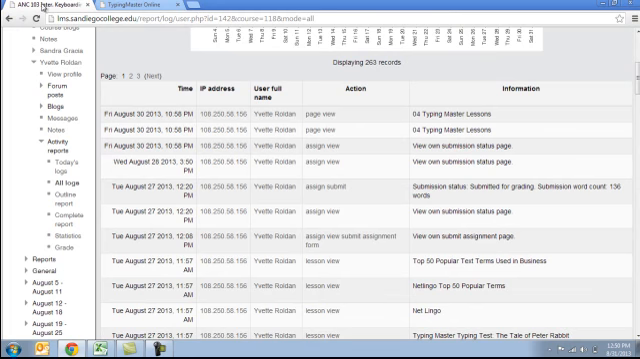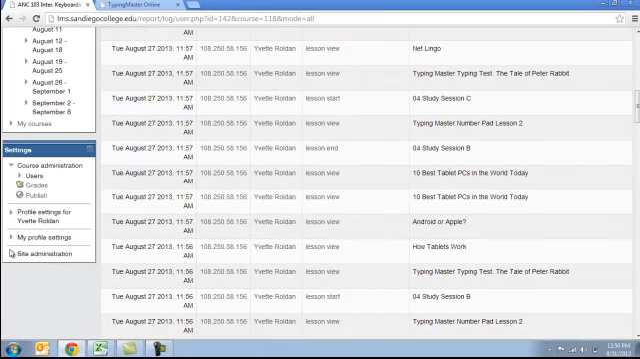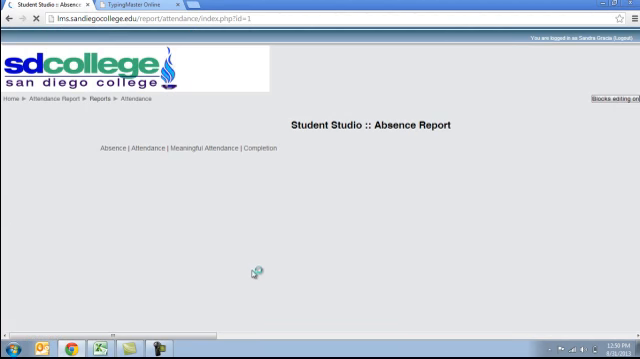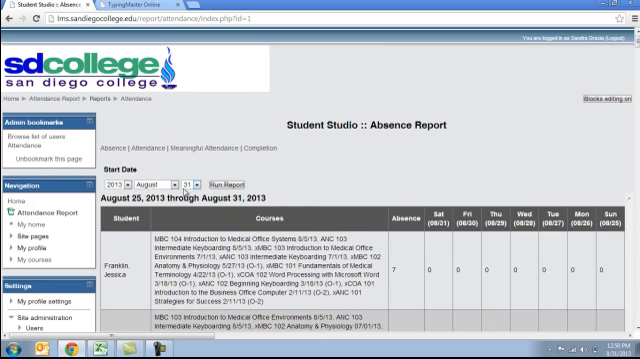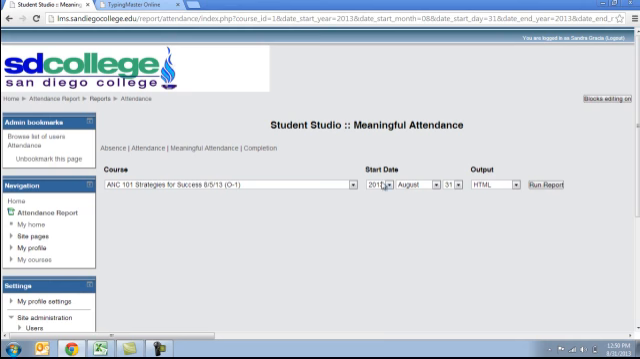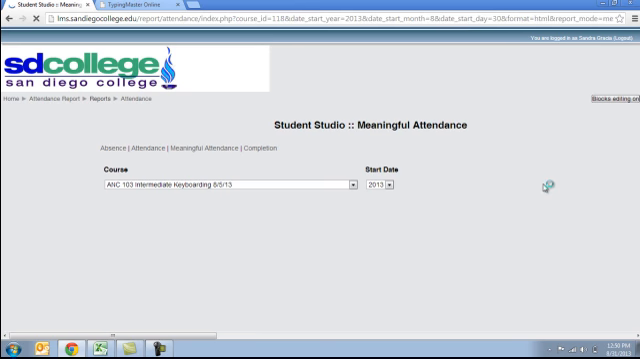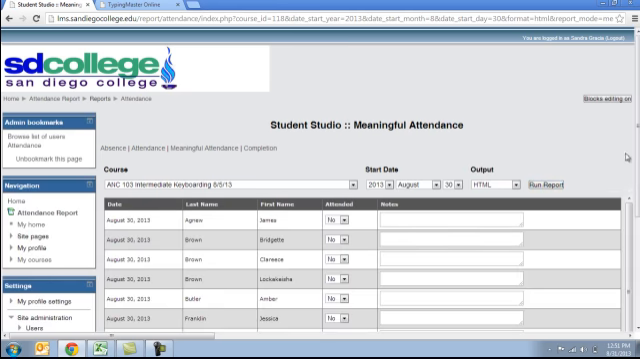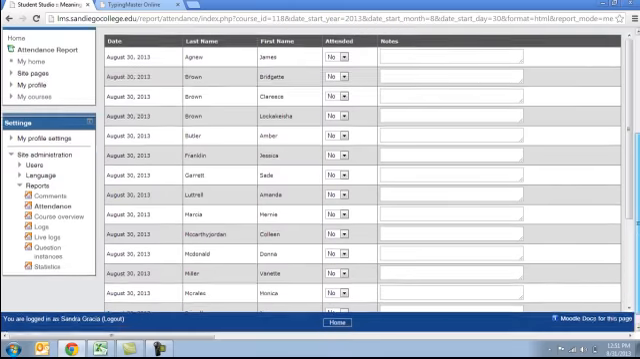Now I will record this in our attendance report for the 30th. Site administration, reports, we'll click on attendance, meaningful attendance. Select the class, ANC 103. Put in the correct date, August 30th, run report. I will then look for the student.